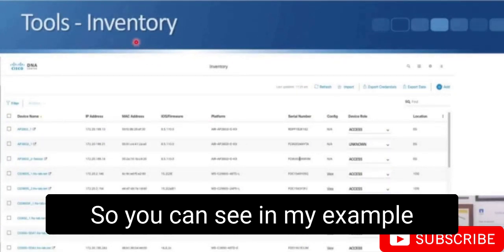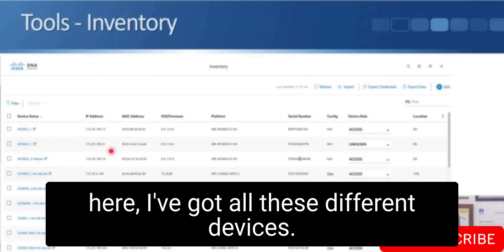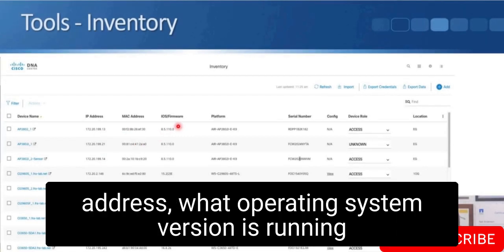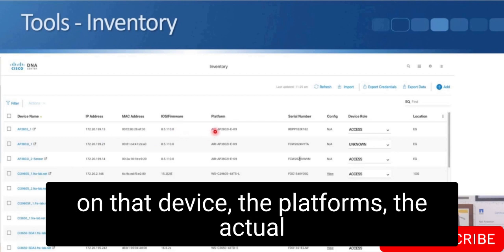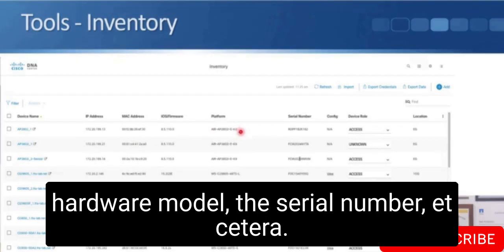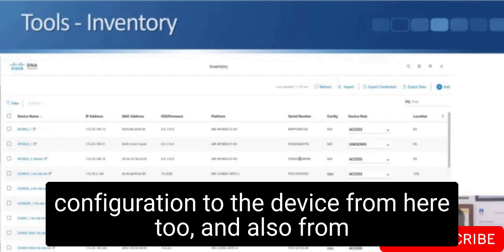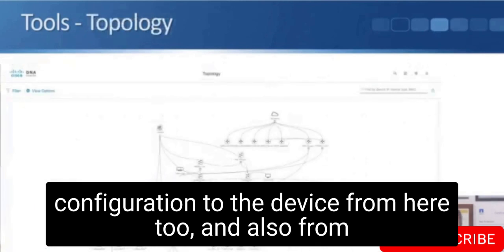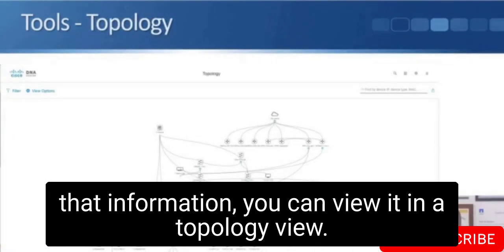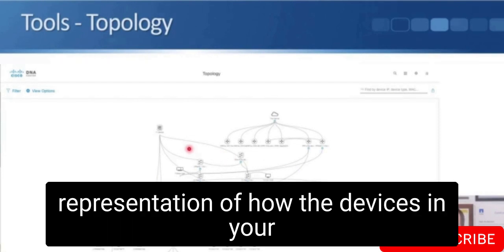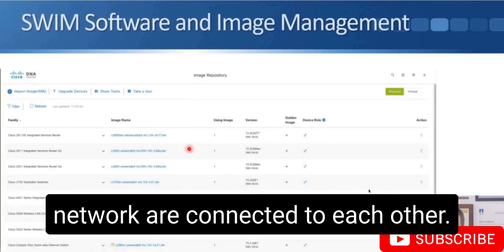So you can see in my example here, I've got all these different devices. It knows the IP address, the MAC address, what operating system version is running on that device, the platform, so the actual hardware model, the serial number, etc. You can also see your configuration if you've pushed a configuration to the device from here too. And also from that information, you can view it in a topology view. So this gives you a nice graphical representation of how the devices in your network are connected to each other.